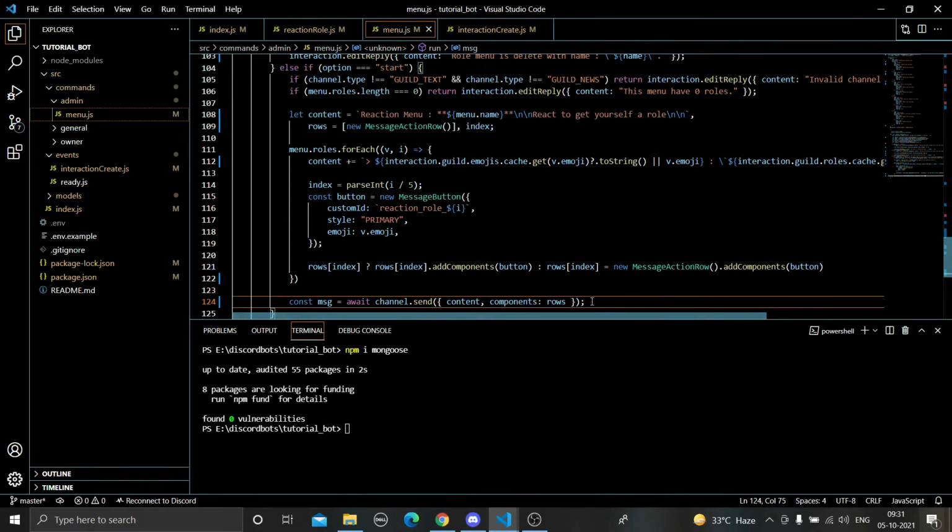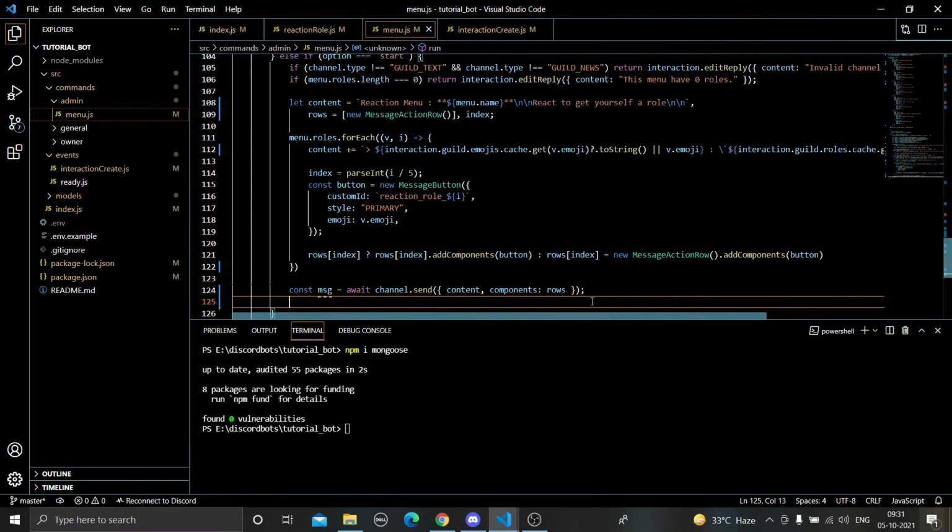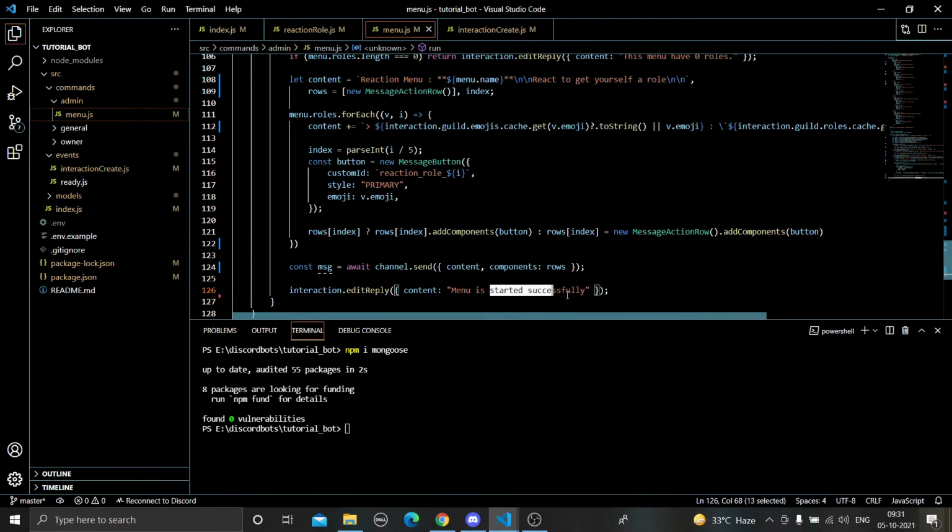All right, one more thing, if you have more than 25 roles in a single menu, you will get an error because you cannot send more than 5 message action rows. All right, then we are just going to tell them that their menu started successfully. So this is quite simple, this is quite easy. Now the main things come.